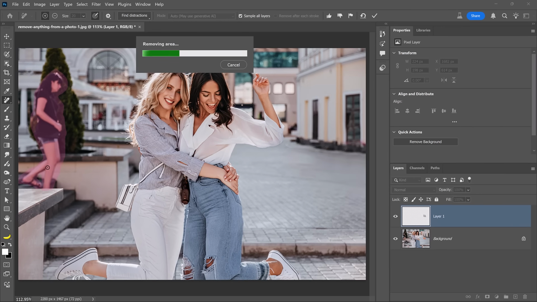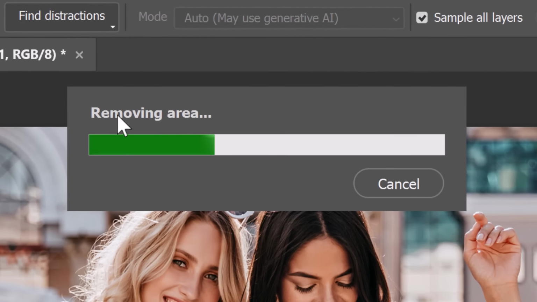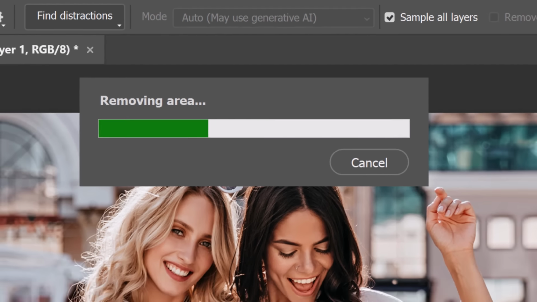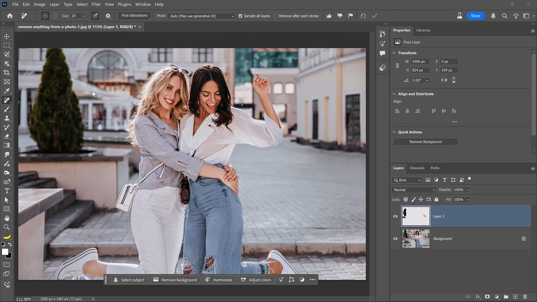This time, Photoshop is using generative AI. We can tell that it is because this window comes up and the change doesn't happen instantly. And the result is just incredible. It was also placed on this layer. And you can use this technique for anything. For example, you could remove her purse.